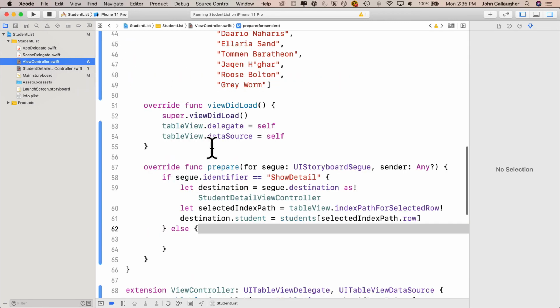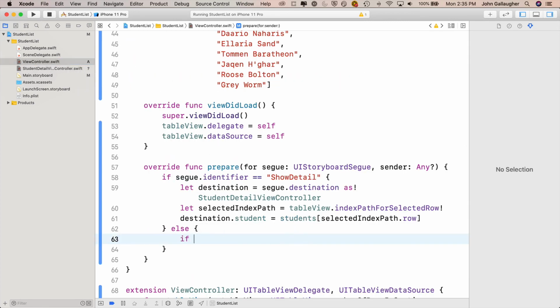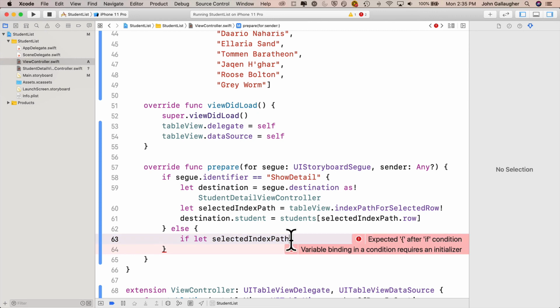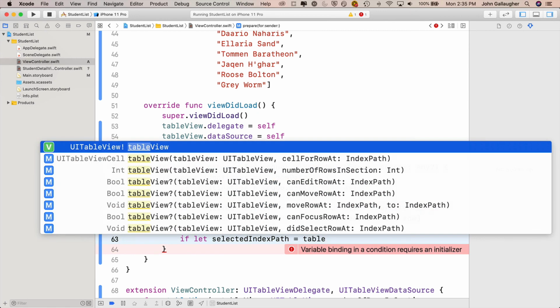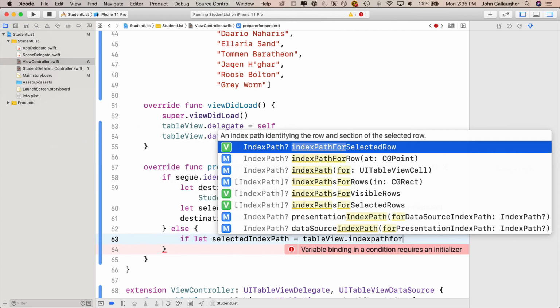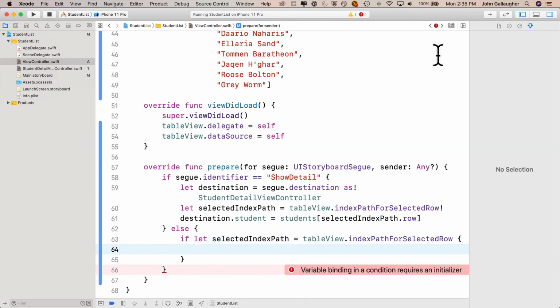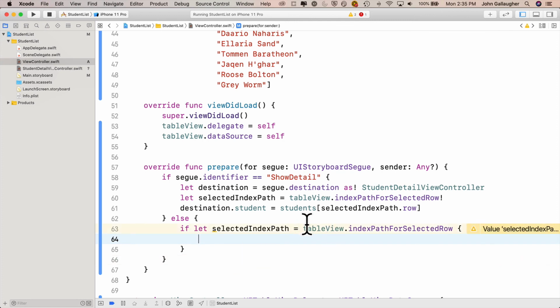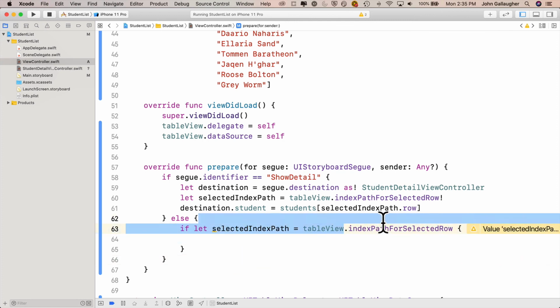But back here in our view controller, what we'll do is we'll say if let. So if let checks to see if something's nil. And we'll say selected index path equals table view index path for selected row, open and close curlies. So what this statement does is it checks to see, hey, is there a valid non-nil index path for selected row? If there is, it puts it in selected index path. If it doesn't, it does not perform what's inside the curlies.